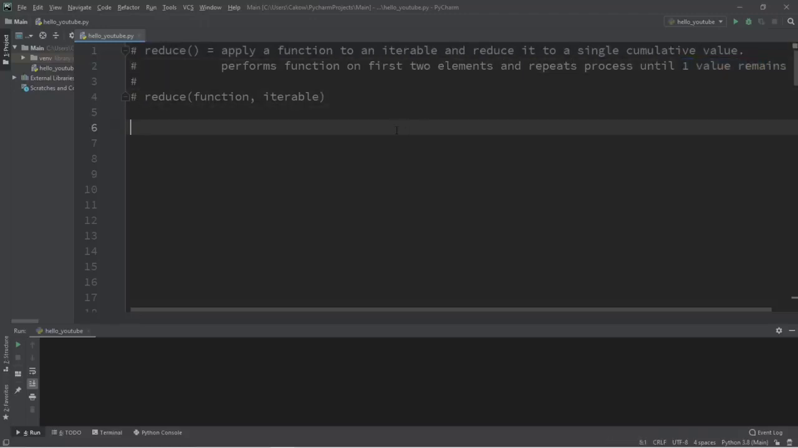Let's say that we're playing a game of Scrabble and we have a bunch of different letters within an iterable. A list is a type of iterable. So I have a list named letters and we have all of the letters we need to spell a word. What I would like to do is to reduce all of these individual elements into a single cumulative value until only one value remains. So we can do that using the reduce function. You can also do this with the for loop too. There's multiple ways of doing this.